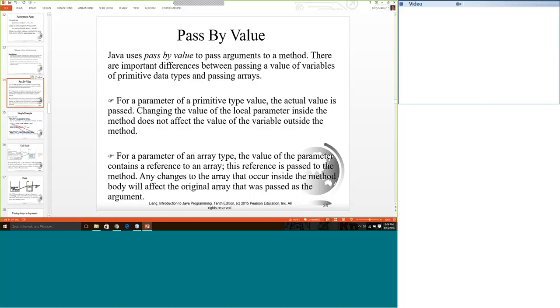For a parameter of a primitive type, such as int or double or short or long, the actual value is passed. You can conceive of it as if you are passing a copy of what was in the primitive type area in storage. Changing the value of the local parameter inside the method does not affect the value of the variable outside the method, because you're passing it a copy.